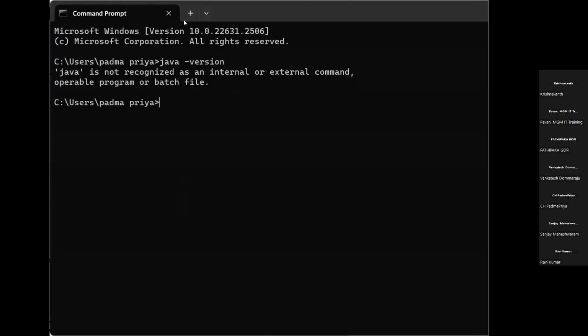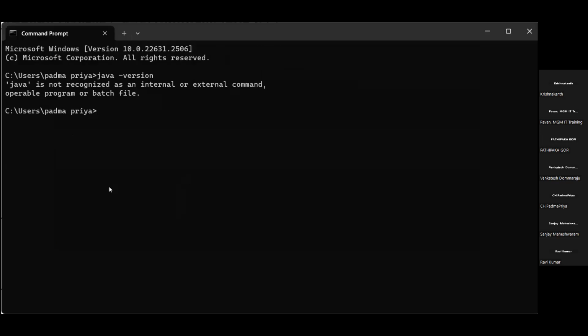One second. So what is it saying here when you type java space hyphen version? It is clearly saying here, Java is not recognized as an internal or external command, operable program, or batch file. Right? Yes. Now first you need to install Java before you can download JMeter.